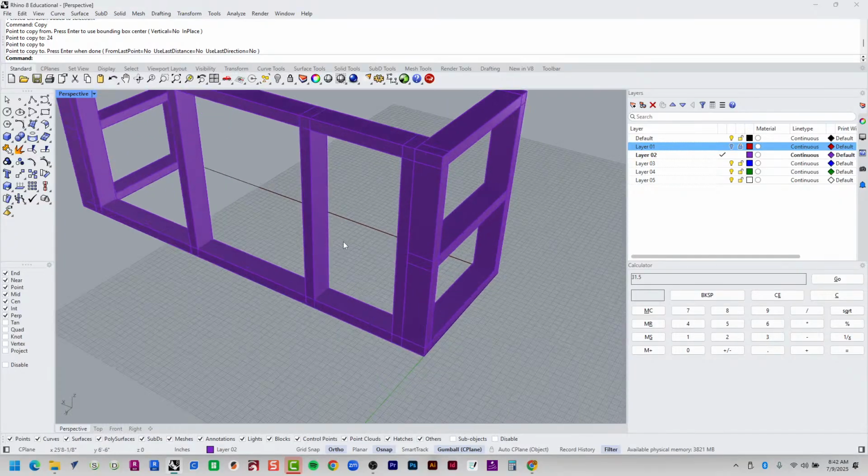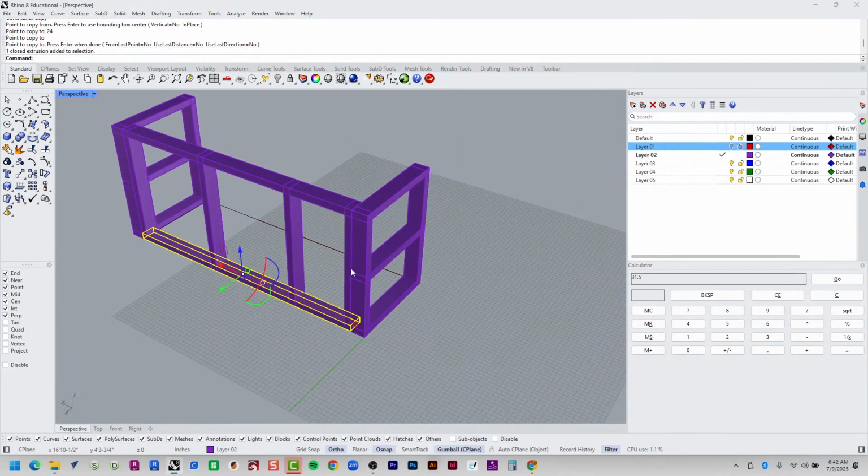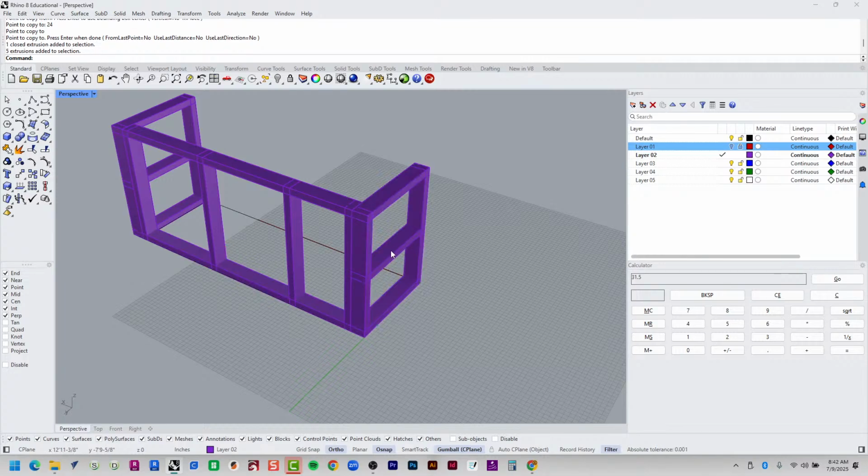If I want to, I can also add the horizontal piece. Does anybody know what this middle horizontal piece is called? This one right here? It is called the noggin. It is a FrameCAD term. Noggin.